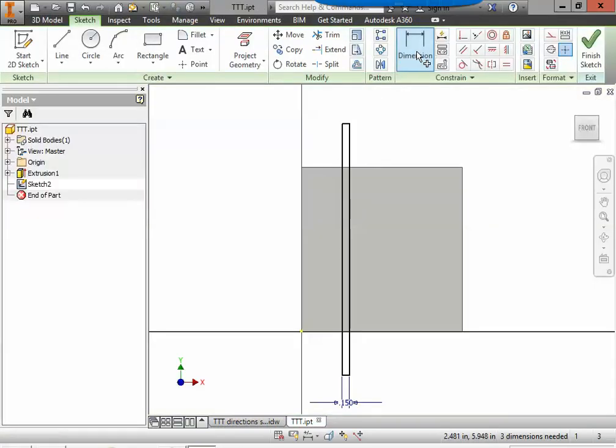So with our dimension tool in hand, we're going to first click on the left side of our groove, and it turns blue. And then we're going to click on the left side of our part. And now you're going to notice a dimension that points between those two lines. This number, you could literally put it anywhere you wanted, but a good practice is to put it between the two lines and off of your part.